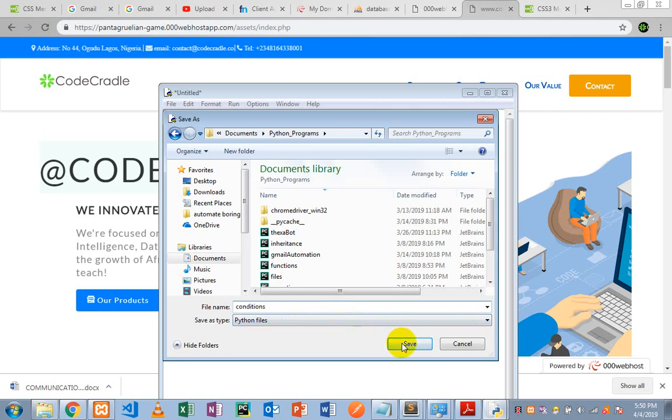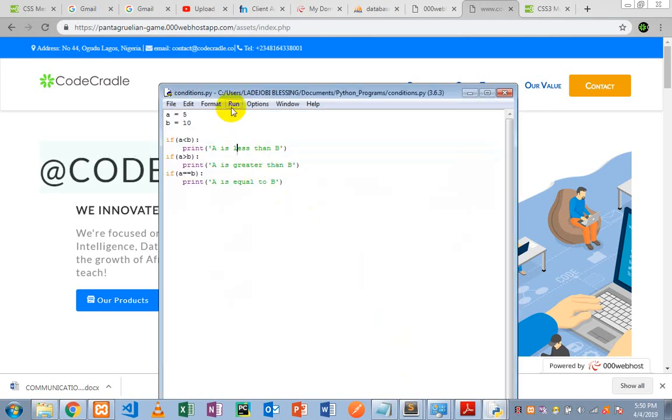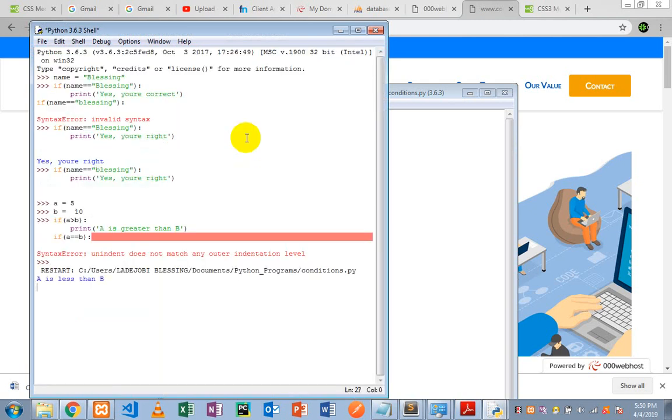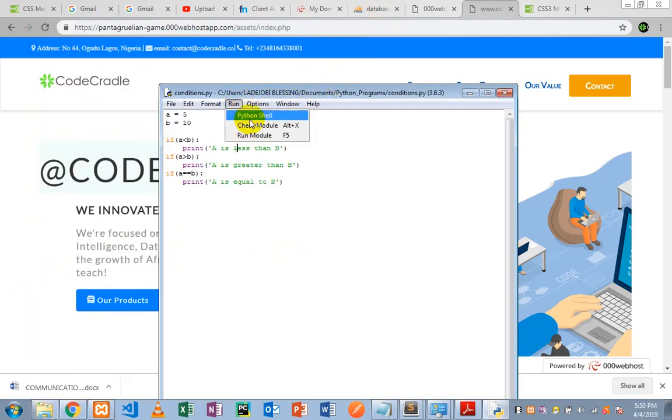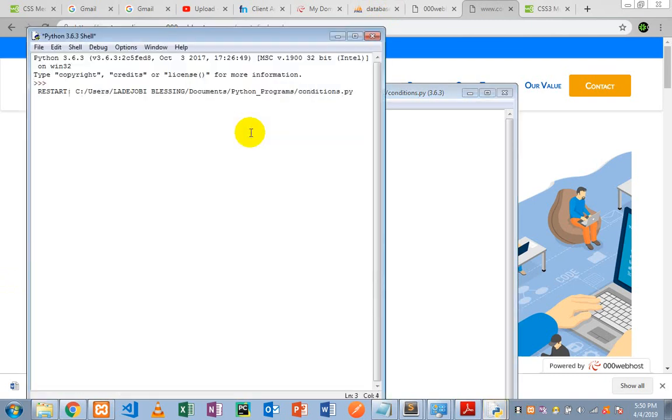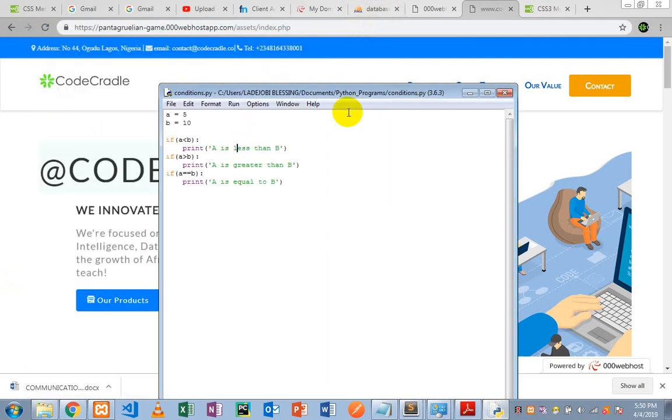Py, so to give the Python extension. So the code is saved now. So for us to run it, we click this run and we click run module. So as you can see here, we have A is less than B. So let's close it and rerun it so that we can see it better. Yes, so we have A is less than B. So that means this condition here is true.